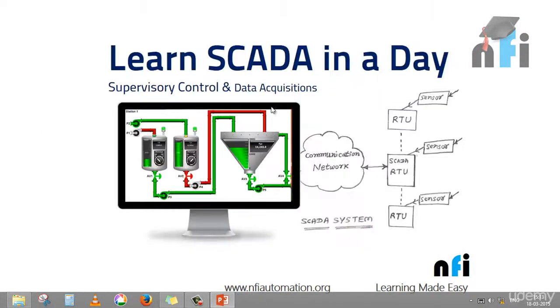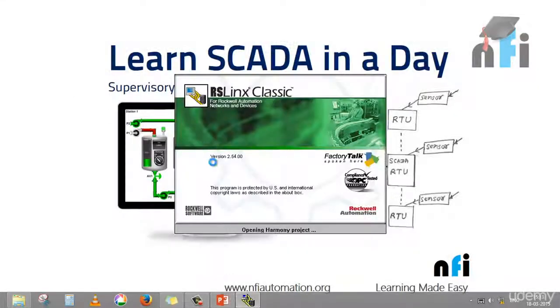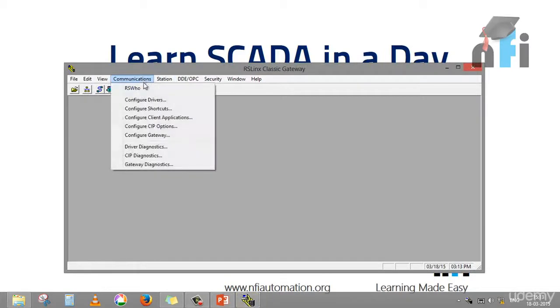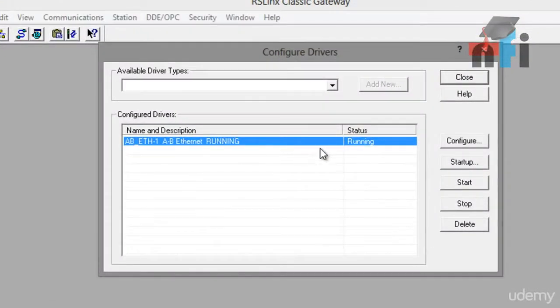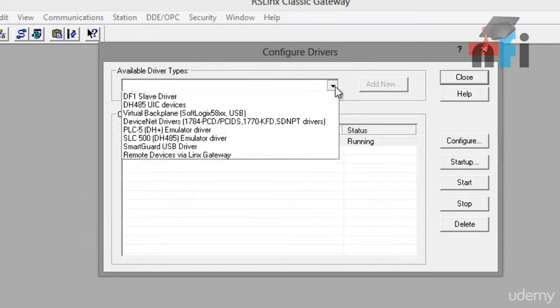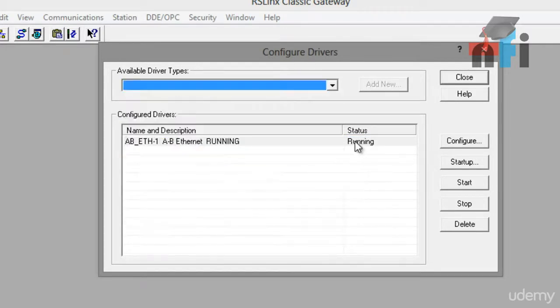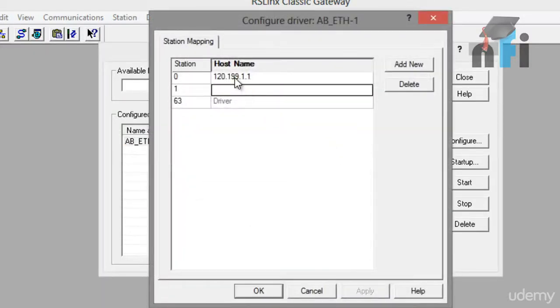To make sure the PC has been connected to the PLC, you will go to RSLinx next. Go to RSLinx and in that go to Communications and Configure Drivers. Now in drivers I have already added an Ethernet driver, but you can add it from here, from Ethernet devices you can add the device. When you double click this one, you will find the IP. This IP should match the IP address of the PLC, which is 210.110.1.1. This is the IP address of my PLC, so this should match.